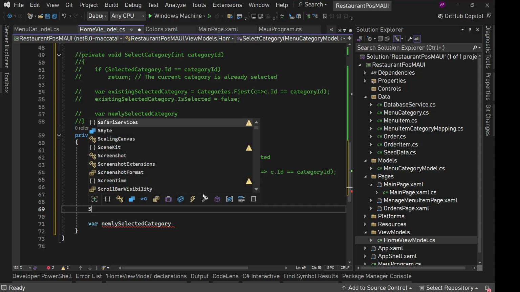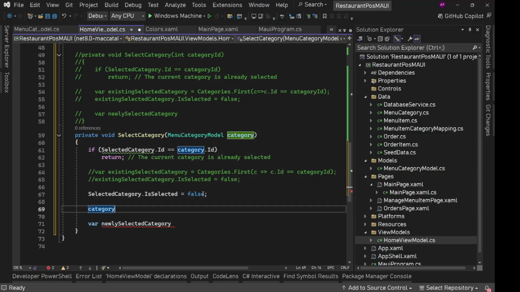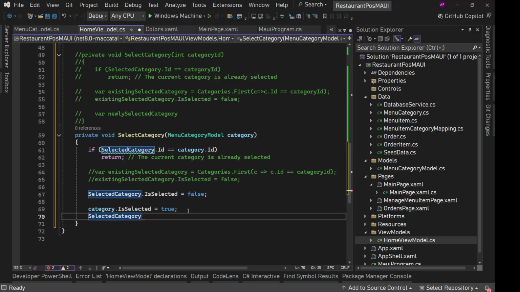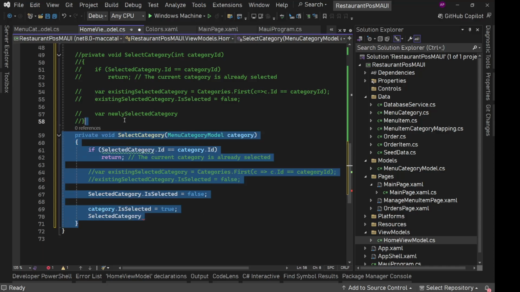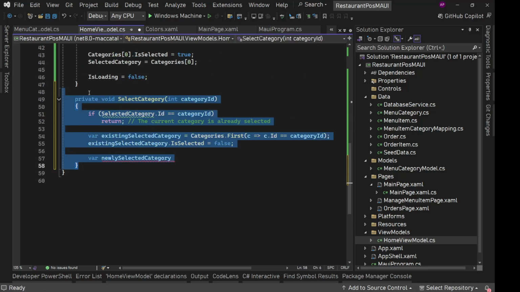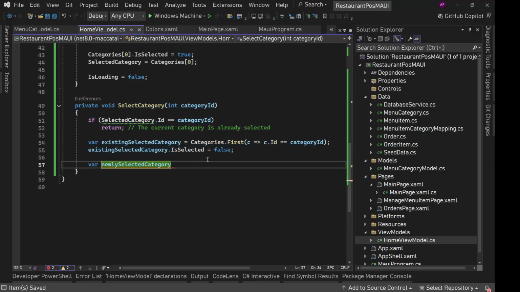After that, we will set category.IsSelected to true. That means this is the newly selected category, so on this IsSelected should be true. And then this selected category should be the same as this new selected category. Okay, this is not going to work. It is my bad, because now we will change the references. Let's stick with the previous approach. I'm sorry for this. It will be clearer as well. There is no point in introducing complexity. Okay, existing selected category, we are good.